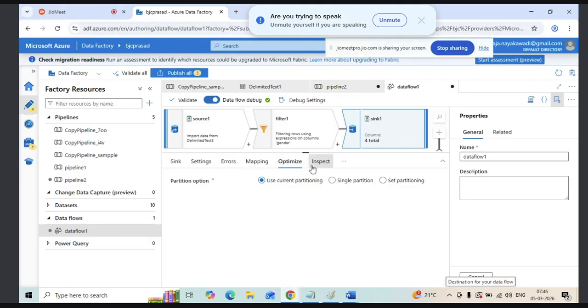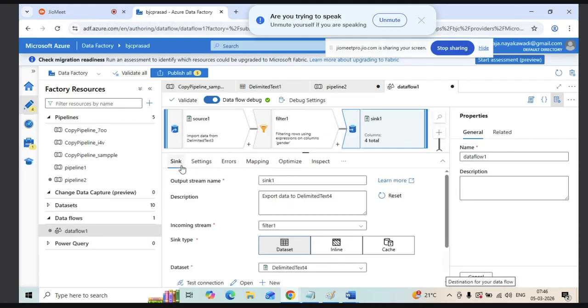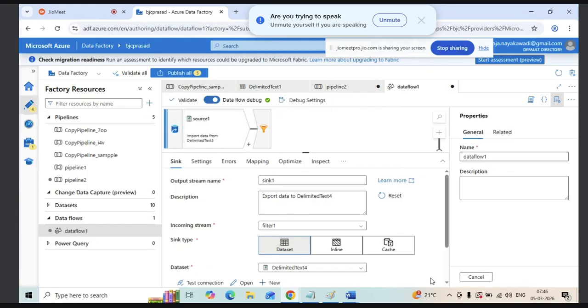You can ignore this optimize. You can just see this, how we are handling this data. Inspect is nothing but how your data mapping is and what you are doing, because to debug, to check what column is going where and all those things, we'll use this inspect. Now let us save this. Let us validate to check if everything is correct.